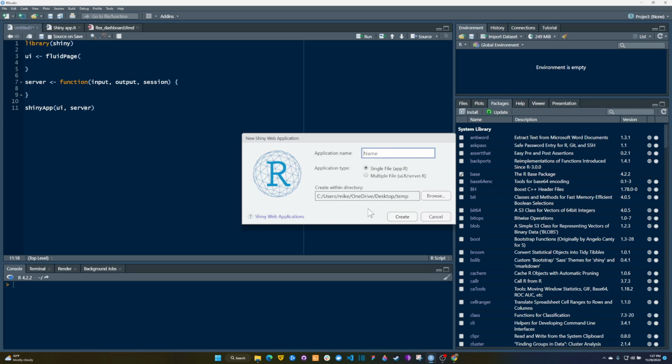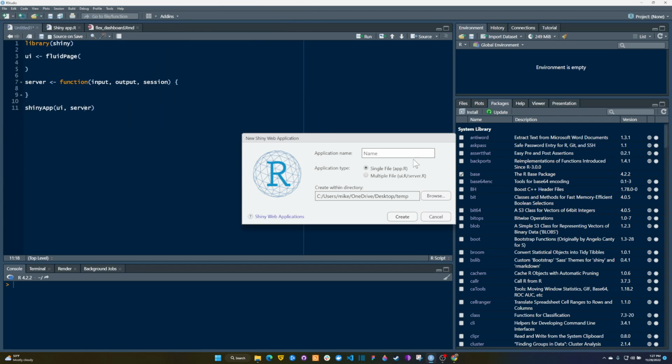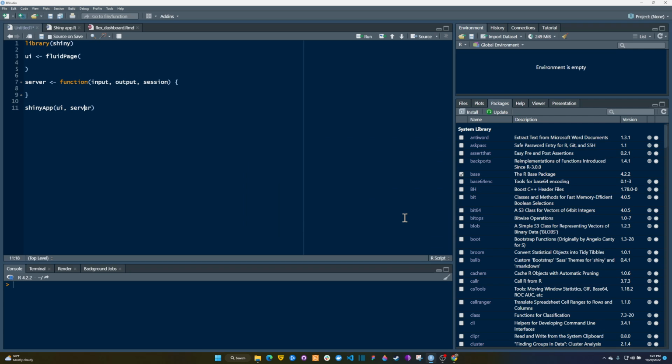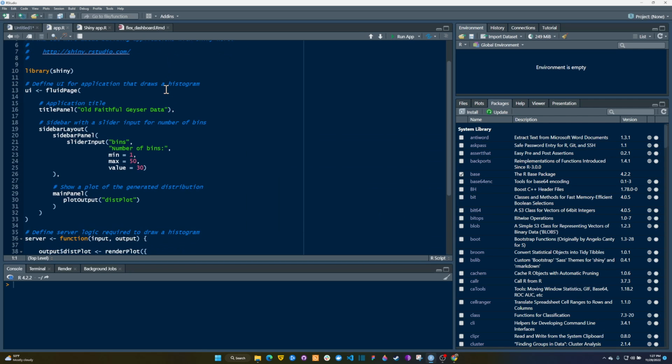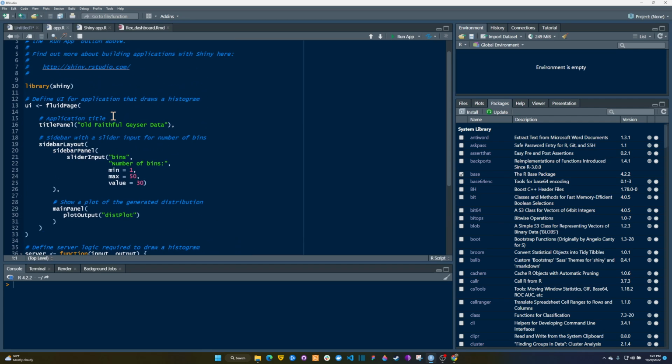I'm going to have it redirect to this temporary directory, just simply browsing, and then put it out to a sample directory. And you have to give it a name. So in this one here, if I said temp application, for instance, that would be a way of giving it a name. Now, when you create it this way, it actually creates a basic Shiny app, and it adds a little bit more information into it here.